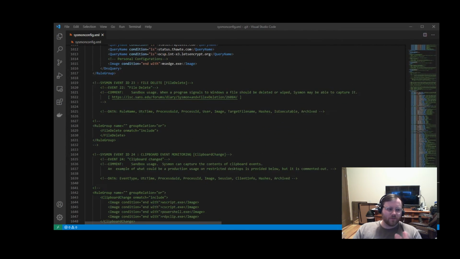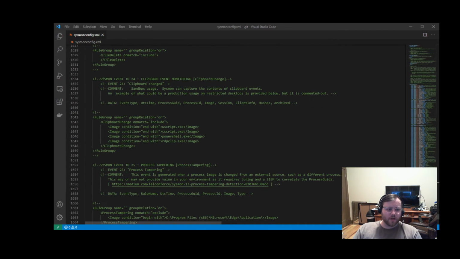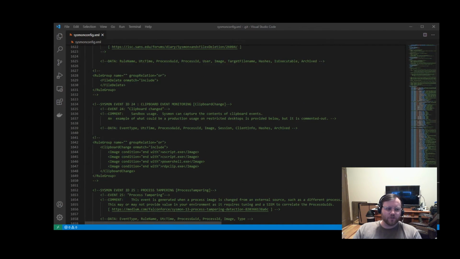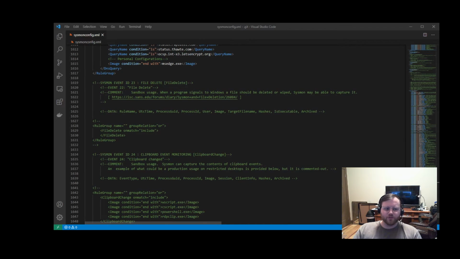The last few are file delete, clipboard event monitoring, and then process tampering. There's no rules in here right now. You can read through, there's reasons. Those are areas that they're developing in. You can turn certain things on. A lot of them say, hey, these are sandbox things. You really don't want to use them. If you do, you might knock your box over. So definitely don't put these in a production environment.